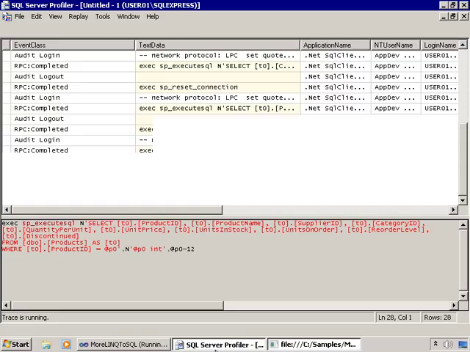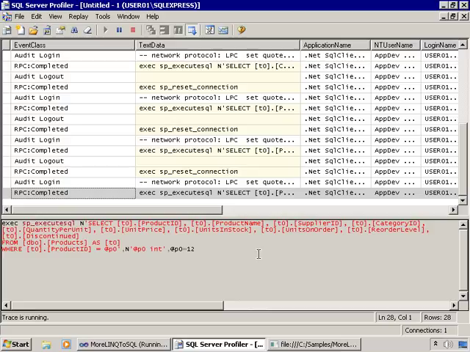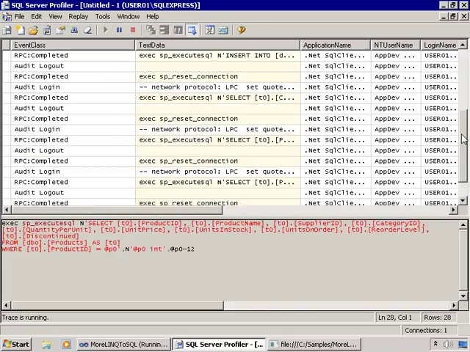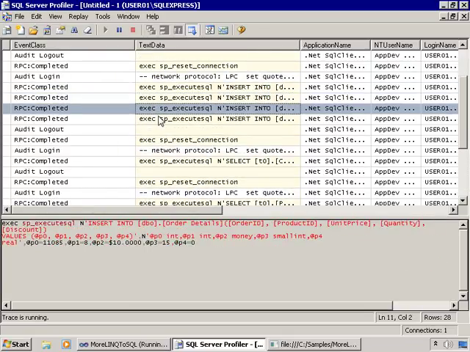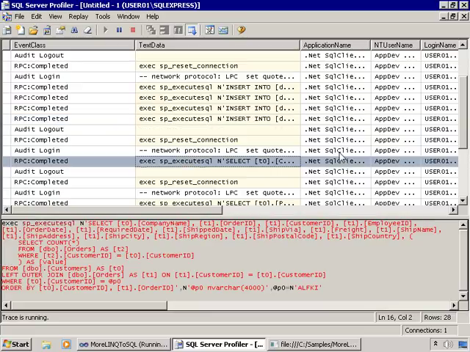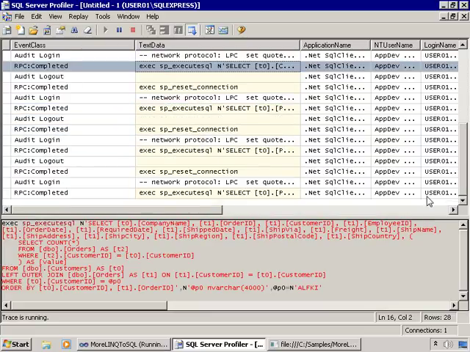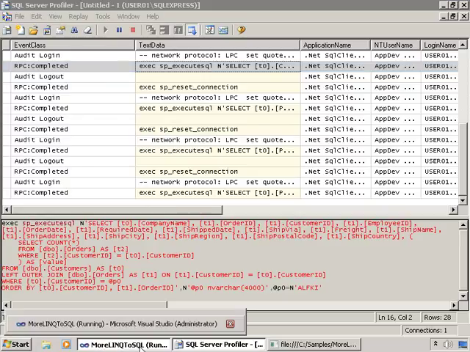And if we look at the SQL Server Profiler, here's the original insert to insert the order, and here are the 3 inserts for the details. And then here are the queries to retrieve that information.